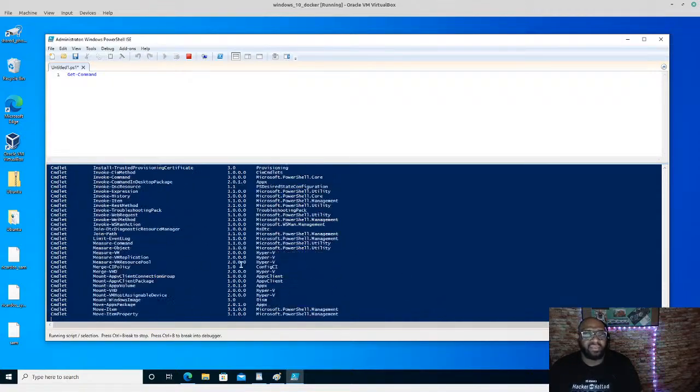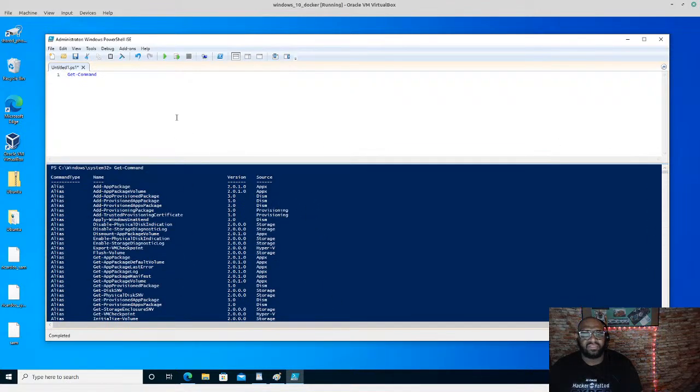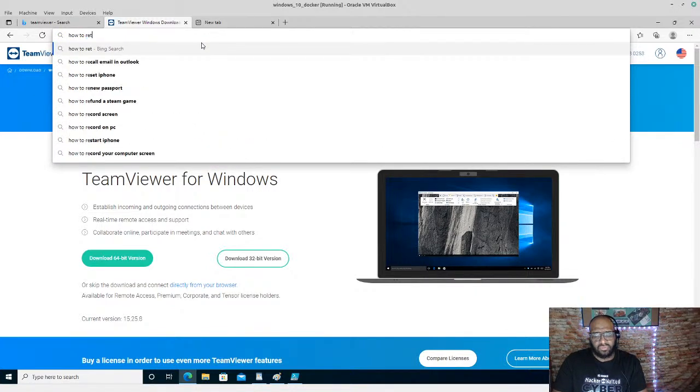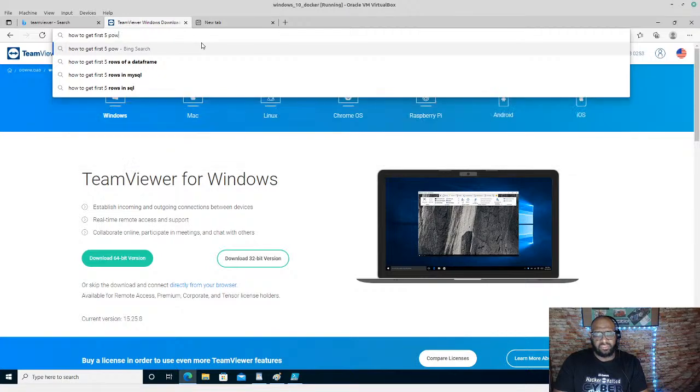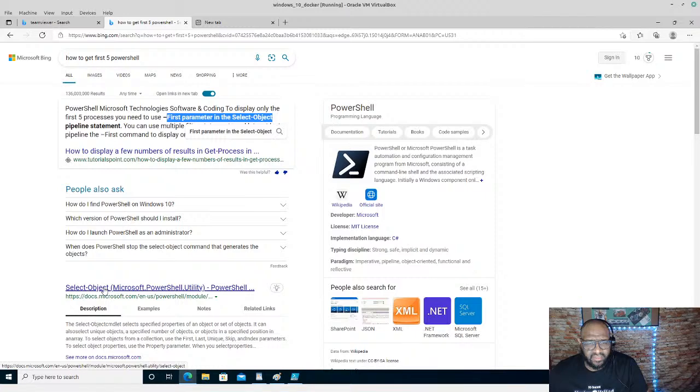Now, one thing about it, this can run for a while. There are a lot of commands. Something you don't want to get used to doing is just running this over and over without having some way of stopping it, okay? So I believe there is a way to limit, and I have to remember the command. Like I said, part of this is I'm learning with you. In fact, let me pull it up on the browser here. How to retrieve, how to get first five, PowerShell. All right, first parameter and then select in the select object pipeline. Okay, what does that mean? Let's take a look at it.